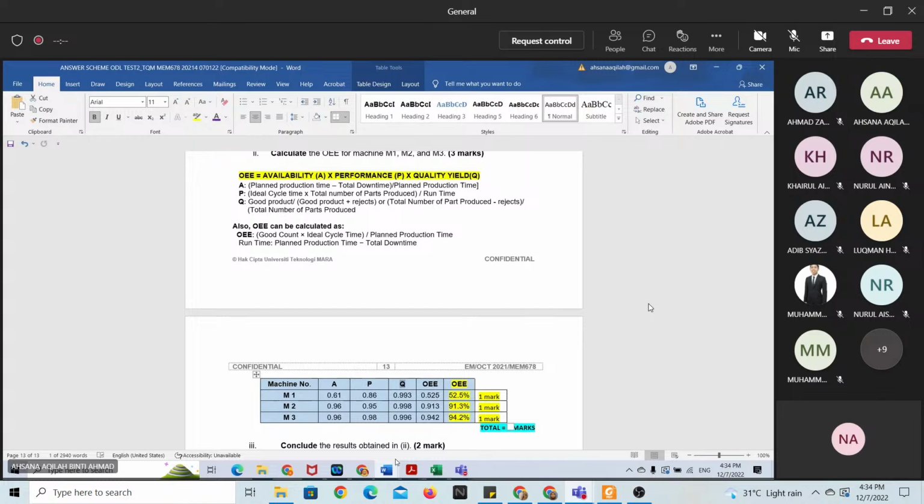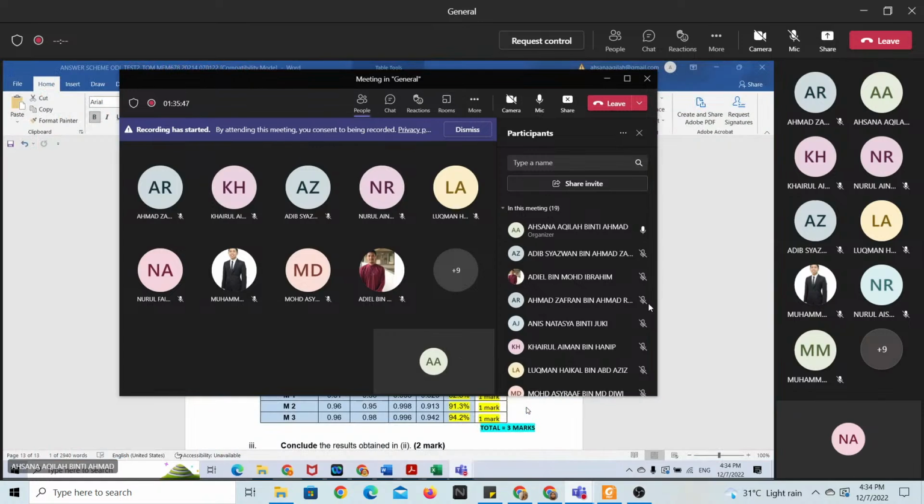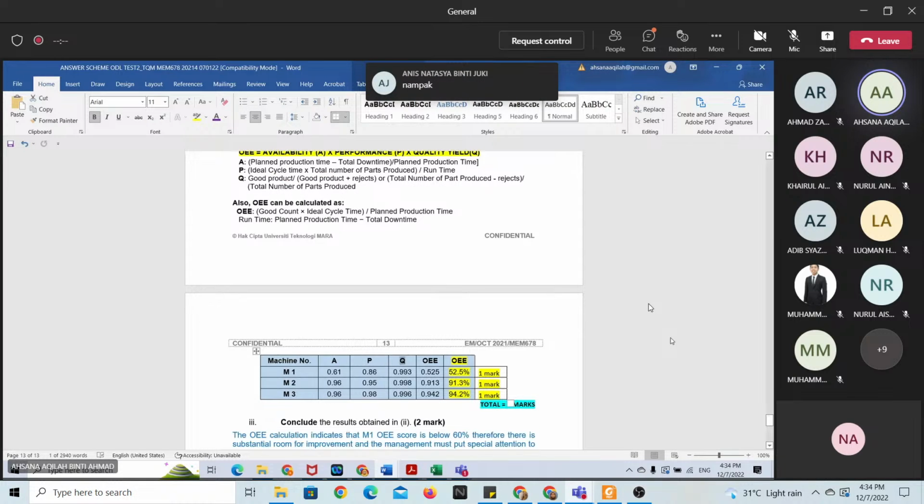Okay, so nampak tak jawapan ni? Kat skrin ni sekarang nampak apa? Jawapan kan? Nampak tak jawapan ni? Nampak dia. Okay, macam lag sikit. Okay, internet tak berapa stable petang-petang.